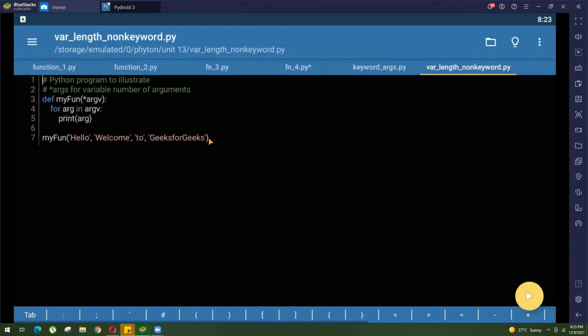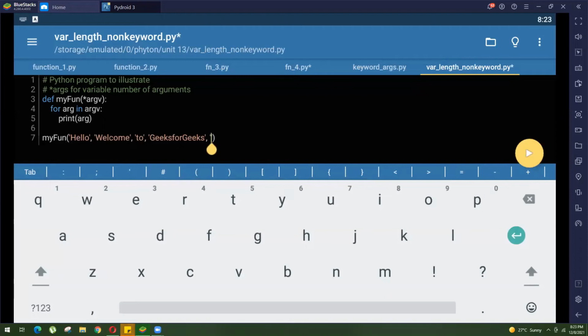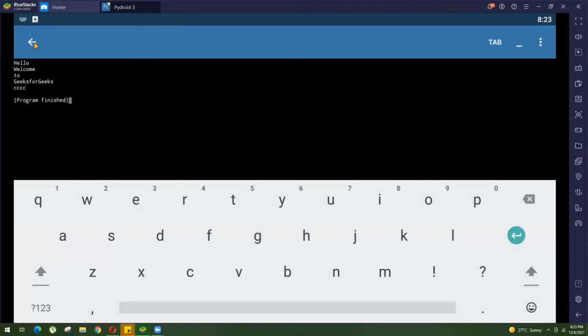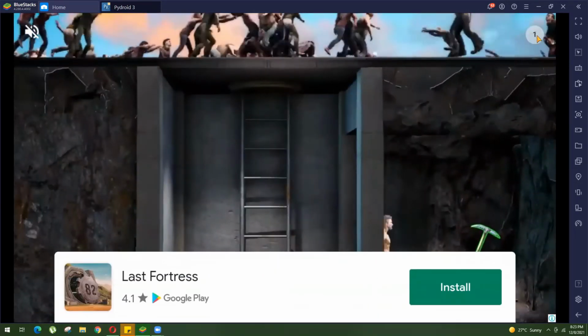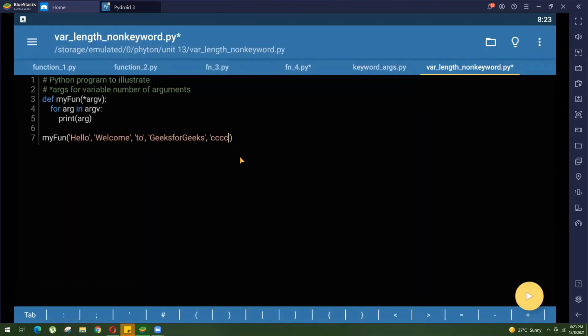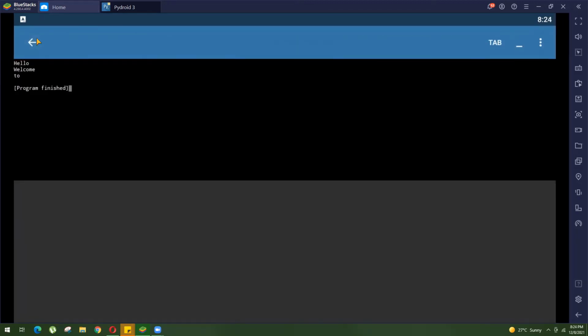Take note, I can add arguments, and I can also remove the values for the argument. Simply, this is because we are using asterisk as our parameter, which means that it can be any number of values.